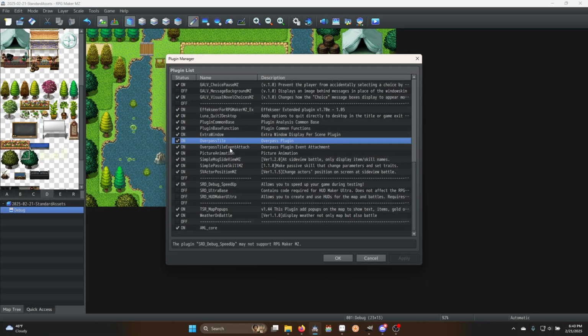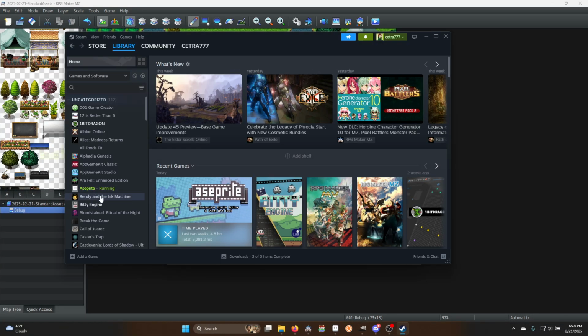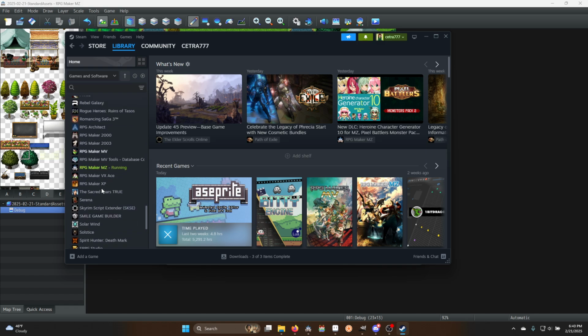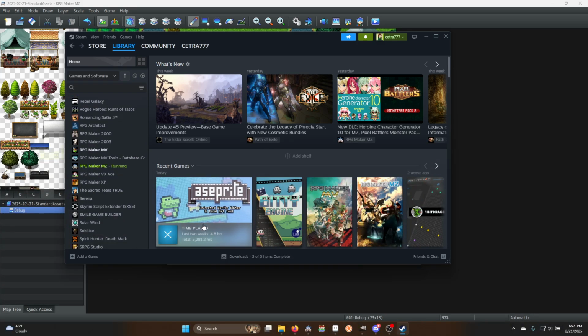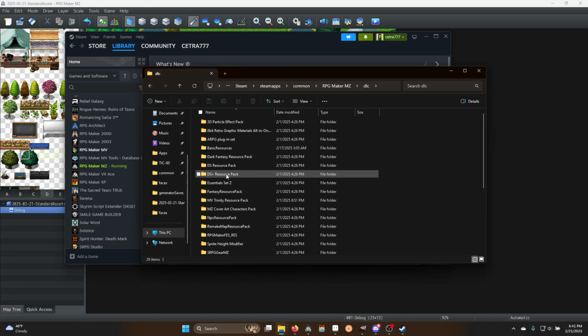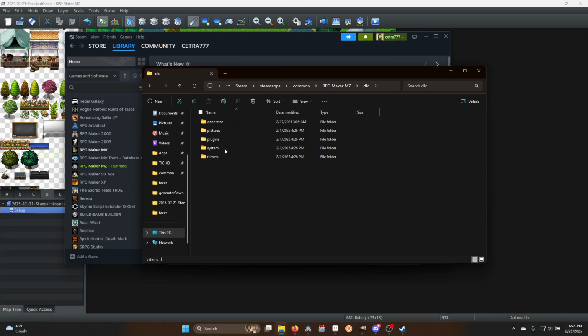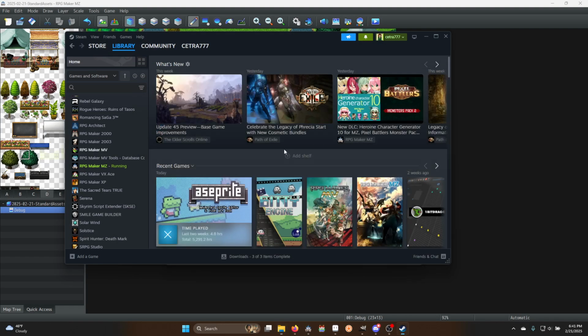These two come with MZ, and you can find them fairly easy by going to Steam, Library, go down to MZ, go to Browse Local Files, you go to DLC, and I believe it is Basic Resources. Yeah, Plugins, Launch. There's a whole bunch. These are all going to be there for you, including our Overpass tiles that we're going to be using today.